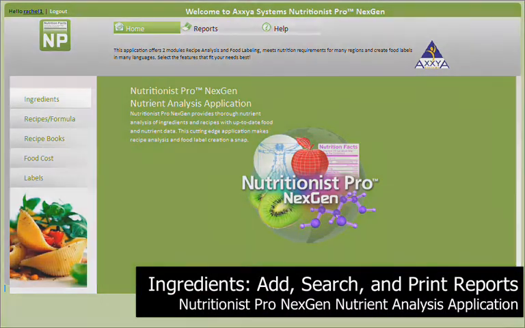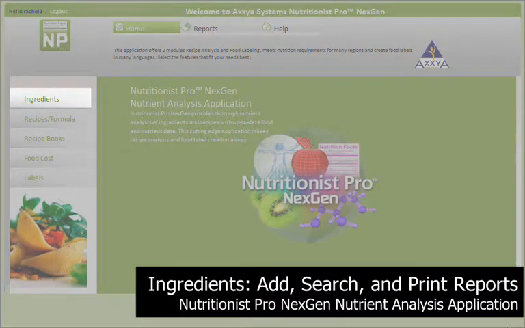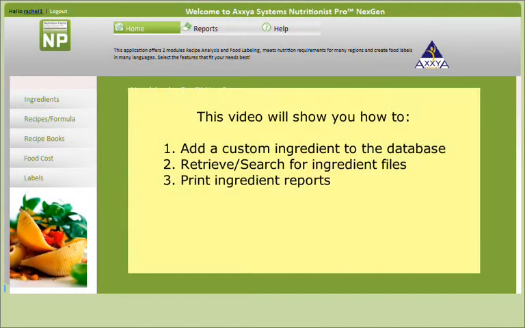Nutritionist Pro NexGen's Ingredient tab allows you to add custom ingredients to the database. In this video, I will show you how to add an ingredient to the database step by step, retrieve or search for ingredient files, and print ingredient reports.